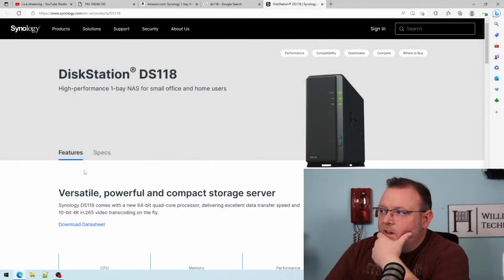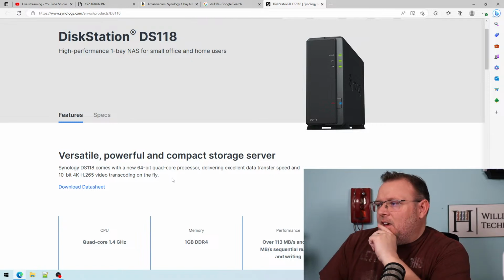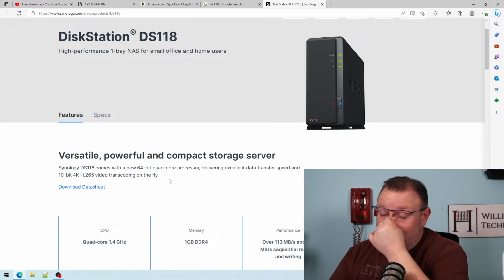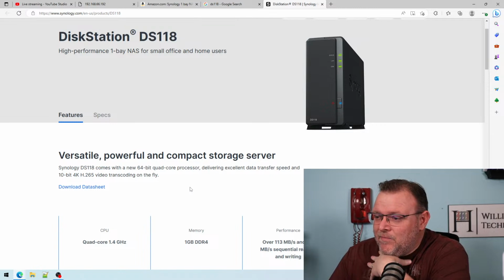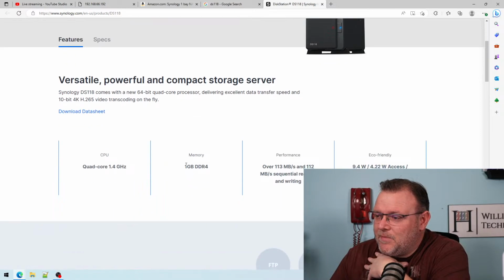DS118, and I'm going to bring this up here. All right, so here is the Synology DS118. It's got a quad-core 64-bit processor. I didn't have one of these. I had, I think it was the J118, something like that. We gave it out during COVID. We gave a couple of them away. Synology kind of sponsored that. So it comes with 1 gig of DDR4.